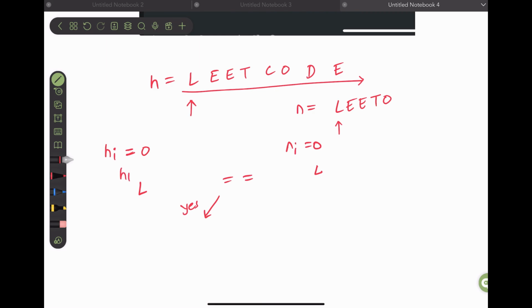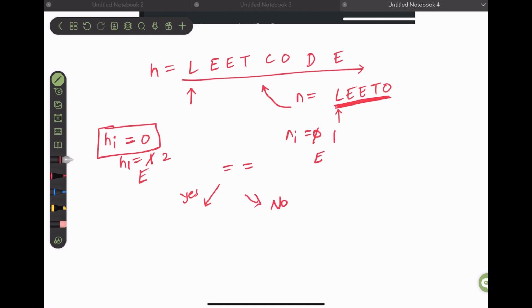So now hi will be 1 and ni will also be 1. The corresponding values are e. They are still equal, so we'll continue the same nested iteration. So my hi will become 2 and so on and so forth. We'll continue to do that until all the characters in the needle are found in the haystack text. If at any point of time we get a no, we will jump out of the iteration and go back to the primary loop and start again. So at that point, my hi will be 1 and I will compare it against ni of 0.